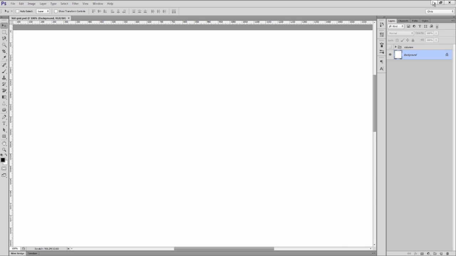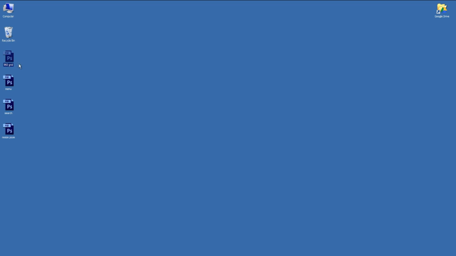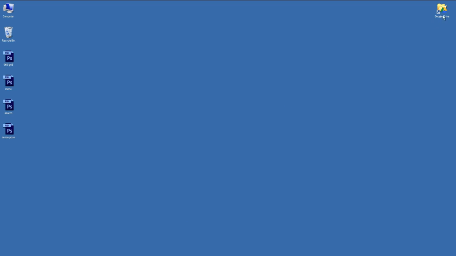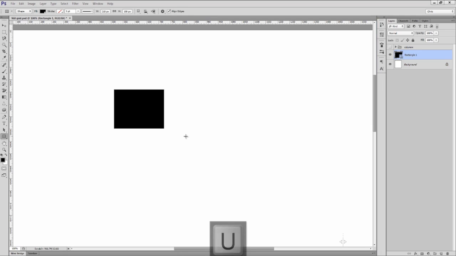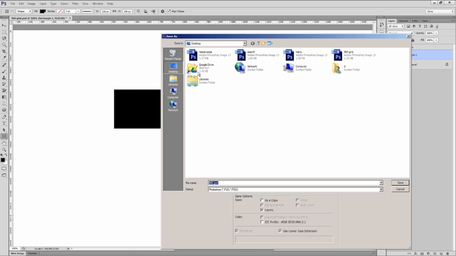Here's what I recommend. First, have your 960 grid file on your desktop since you'll use it nonstop. Then have a folder named Photoshop Projects on your hard drive, and create a shortcut to that folder on your desktop so you can easily access it. As you start up a new project, open up the 960 grid file, add any element to it, and then immediately go to the File menu and press Save As.